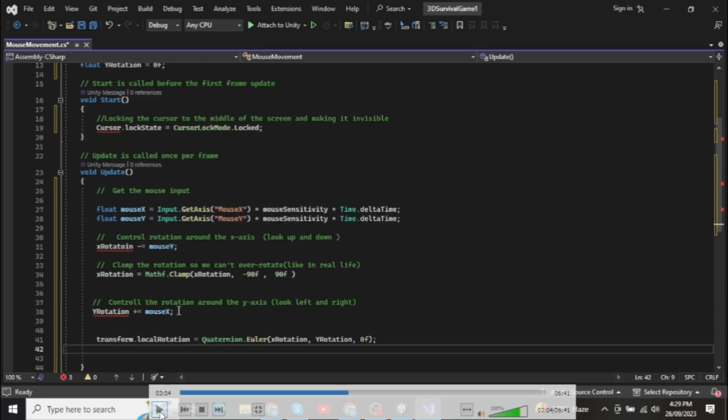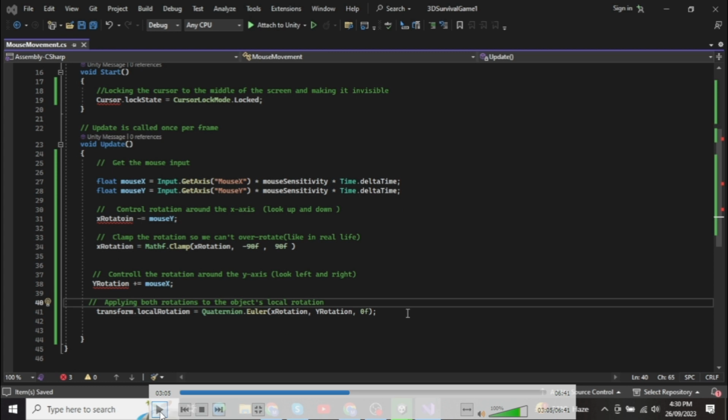Now line number 34. This line clamps the xRotation angle between minus 90 degrees and 90 degrees to prevent over rotation, simulating a realistic vertical viewing angle limit like in real life. Then line number 38. The horizontal mouse input mouseX is added to the yRotation, controlling the left and right rotation, looking left and right. Now this line updates the object's local rotation using a Quaternion.Euler representation with the calculated xRotation and yRotation angles. This effectively rotates the object in response to mouse movement.